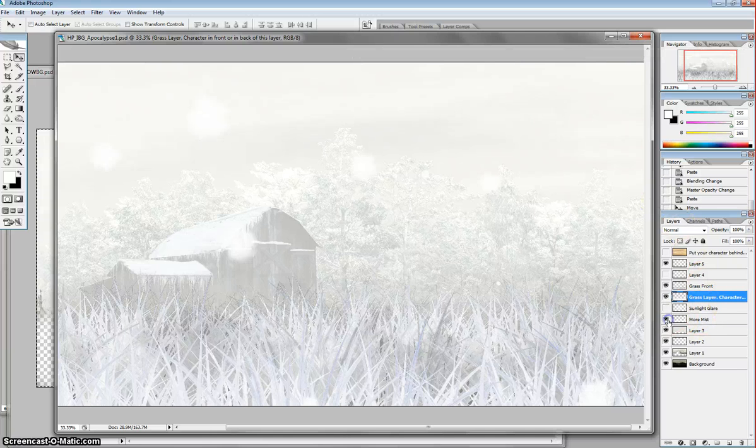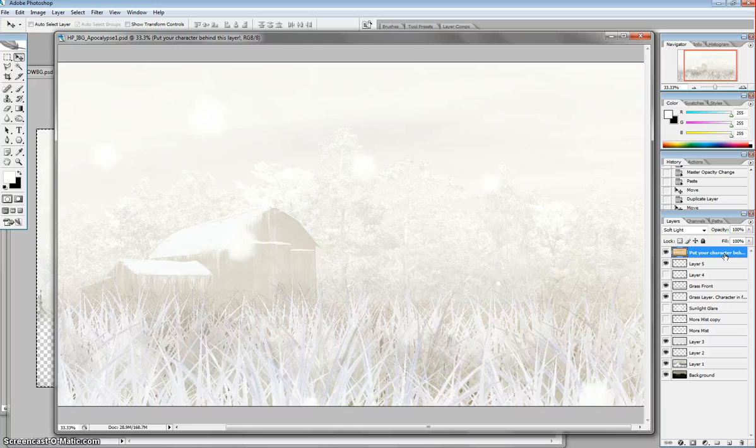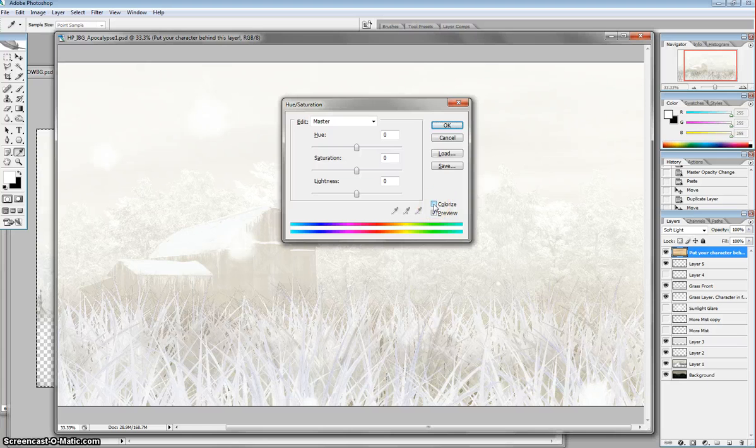You can turn off your mist layer, or add some more mist. You can pretty much do whatever your heart's content. And you can also turn this layer back on, and you can go to Hue and Saturation, which is Control U or Command U, and hit this Colorize button. And what this is going to do is turn this layer into a really, really soft filter. So you can move this around, make your scene a little bit more blue, purple, whichever you'd like. I'm going to go ahead and just make it blue.